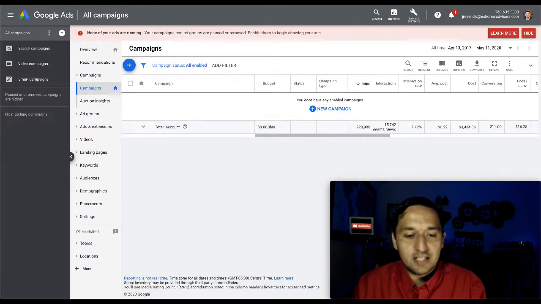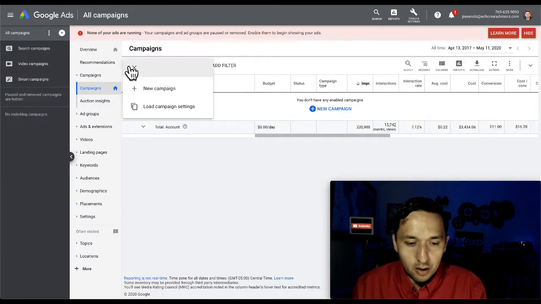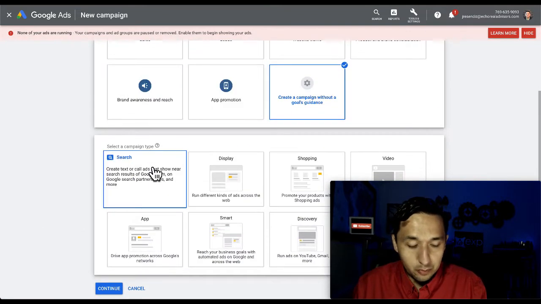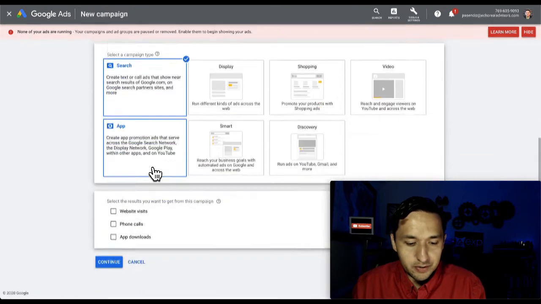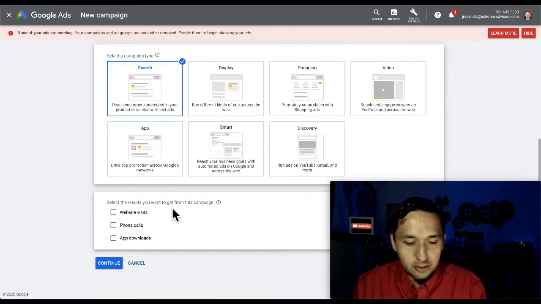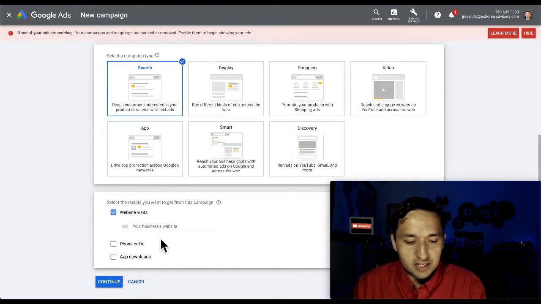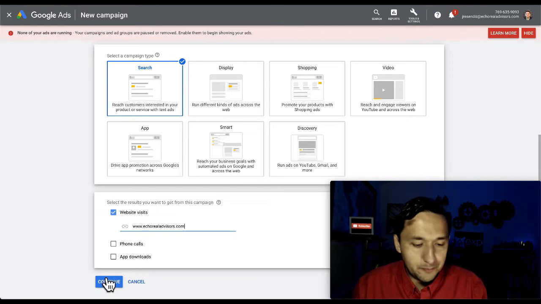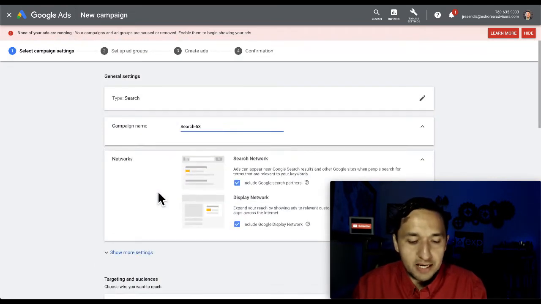Let's go and actually launch a campaign. We're going to create a new campaign without a goal's guidance. We're going to advertise in search, and then select the results you want to get from this campaign. We're going to say website visits. You don't have to put your website, but you can if you want, and I'll show you where this comes into play in a little bit.